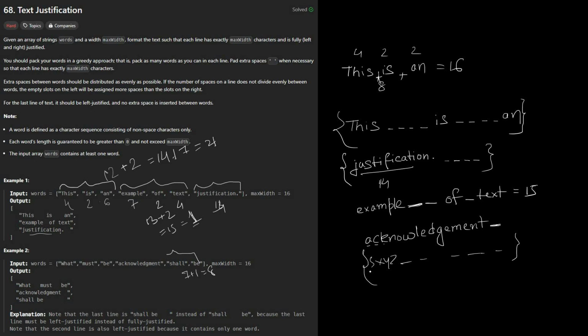So if you have one word in your string or in your sentence, all the white spaces are going to be on the left hand side. It is always going to be left justified if you have just one word. And the thing to note is that the last sentence is always going to be left justified. And in case there are a wider number of white spaces that could be added, then it should always be filled in a greedy approach.